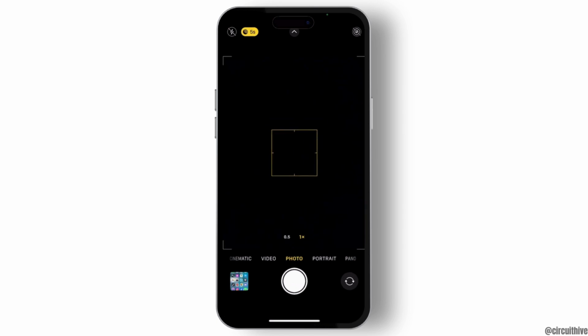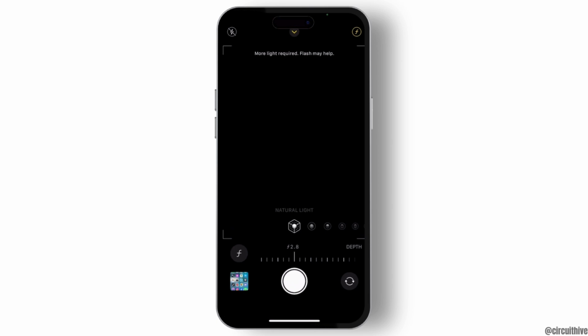If it is still not working, then simply tap on the portrait mode. Now on the top you will see F icon. Simply tap on it. From here you can adjust your light required.